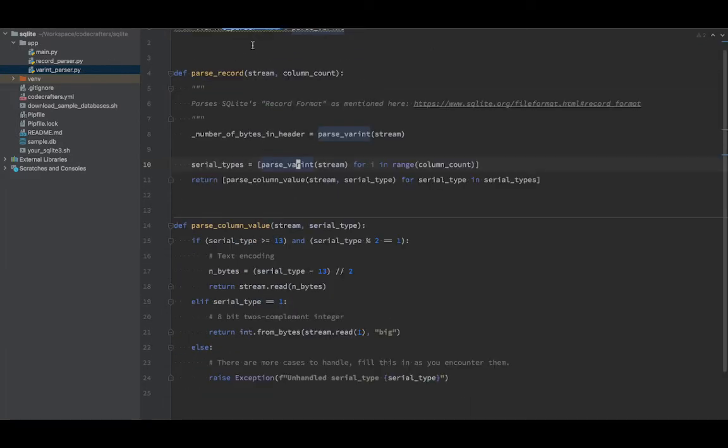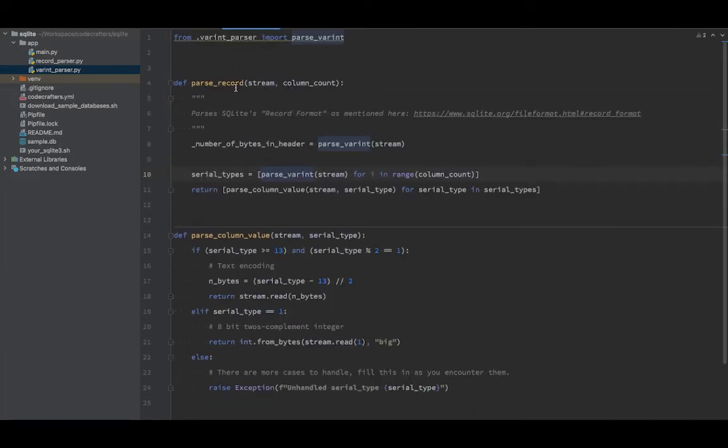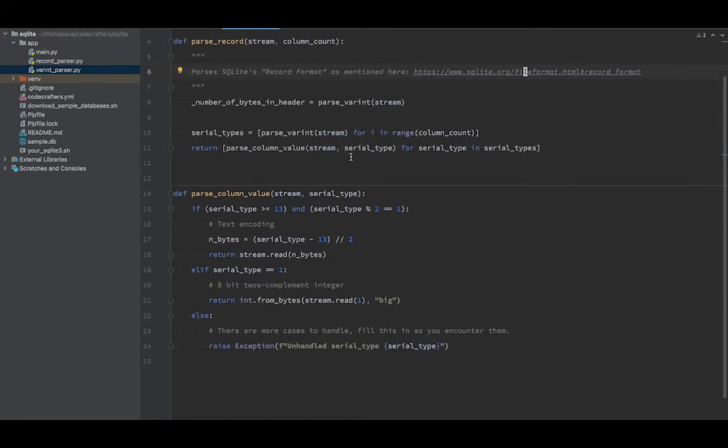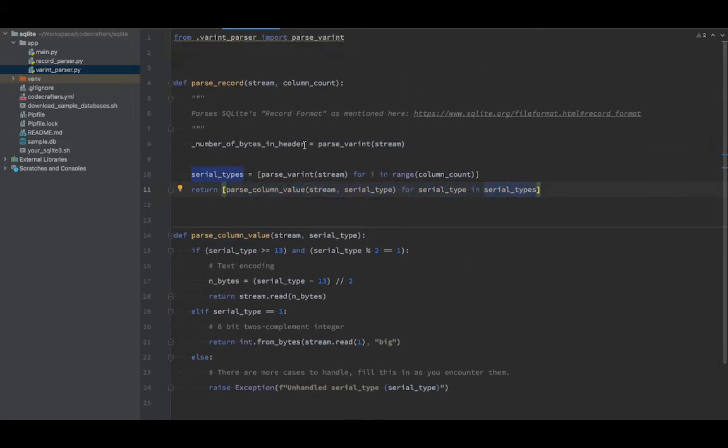Okay, what were we actually doing? Right, we are looking at this parse record. The number of bytes in the header is, I think, not used. Yes, not used. You're trying to parse a record according to the specification, and you read the type of the record, and then based on that type, you read the value of the record, and you return all of that in a list. That's what's going on here. Right, let's move on to the next file.